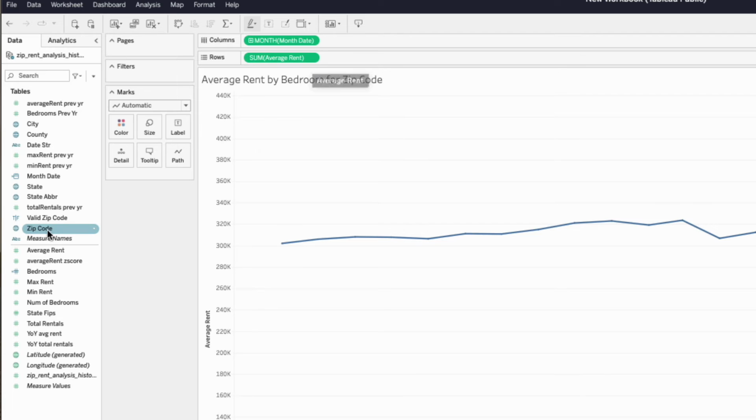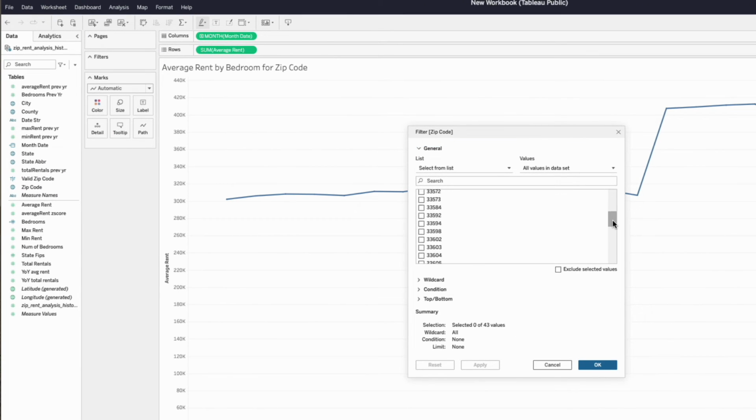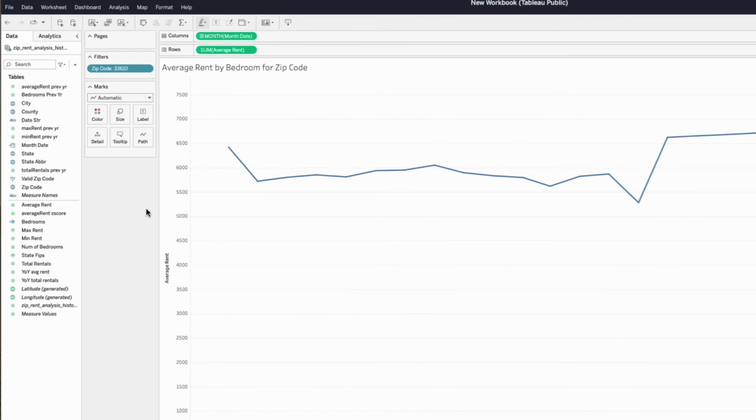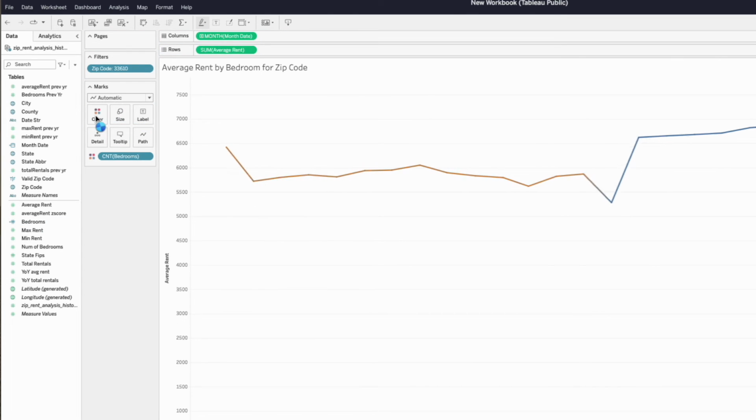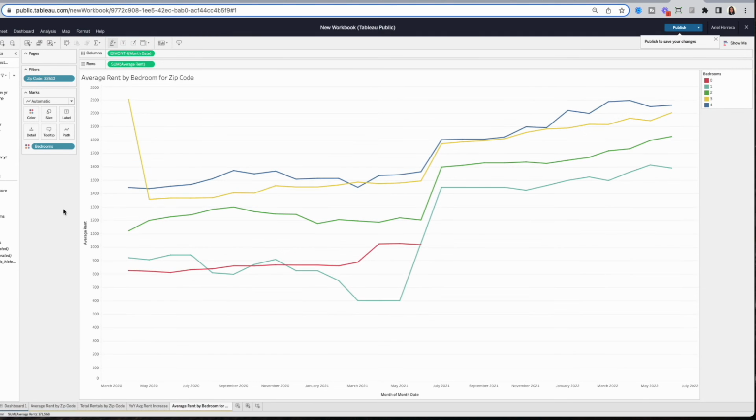Now we want to break this out for a single zip code. And in my example, I'm going to select 33610 and click OK. Now we want to break this out further into bedrooms. So let's drag bedrooms into color, then modify bedrooms so we're seeing it as a dimension. And now we could see that this is broken out bedrooms from studio all the way to 4 bedrooms for our given zip code. But what is our zip code?